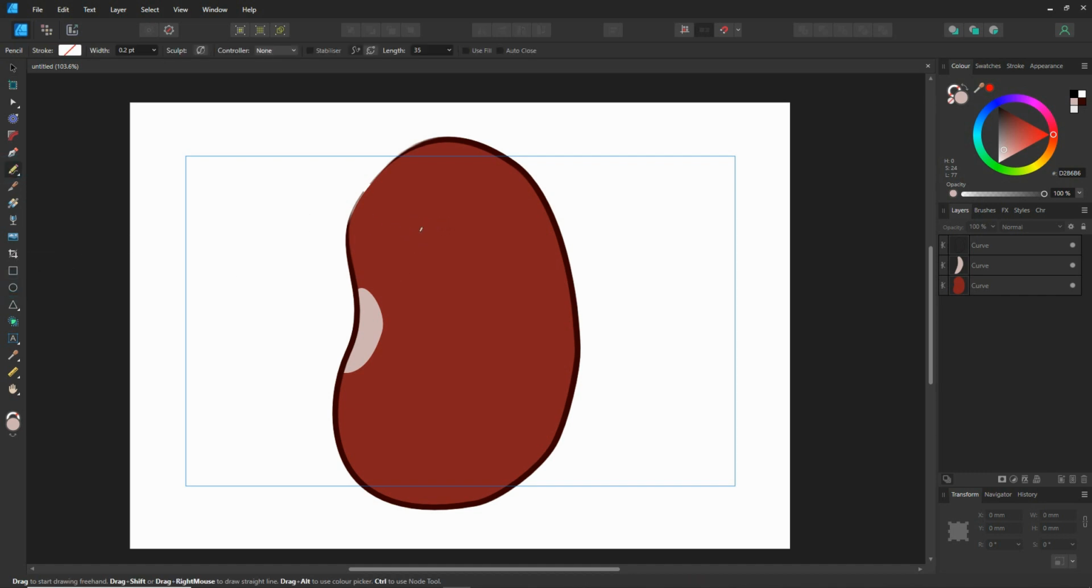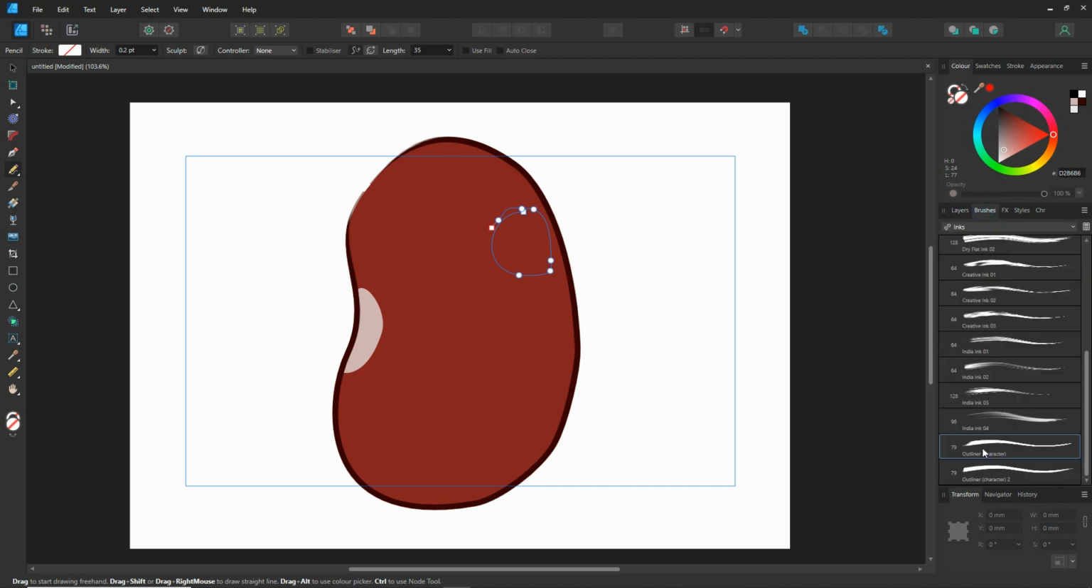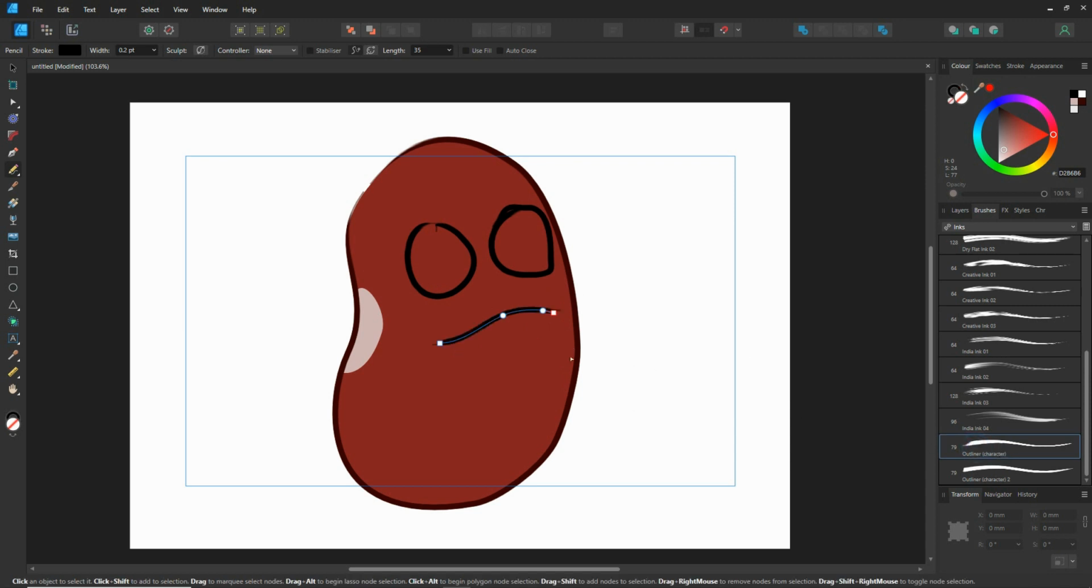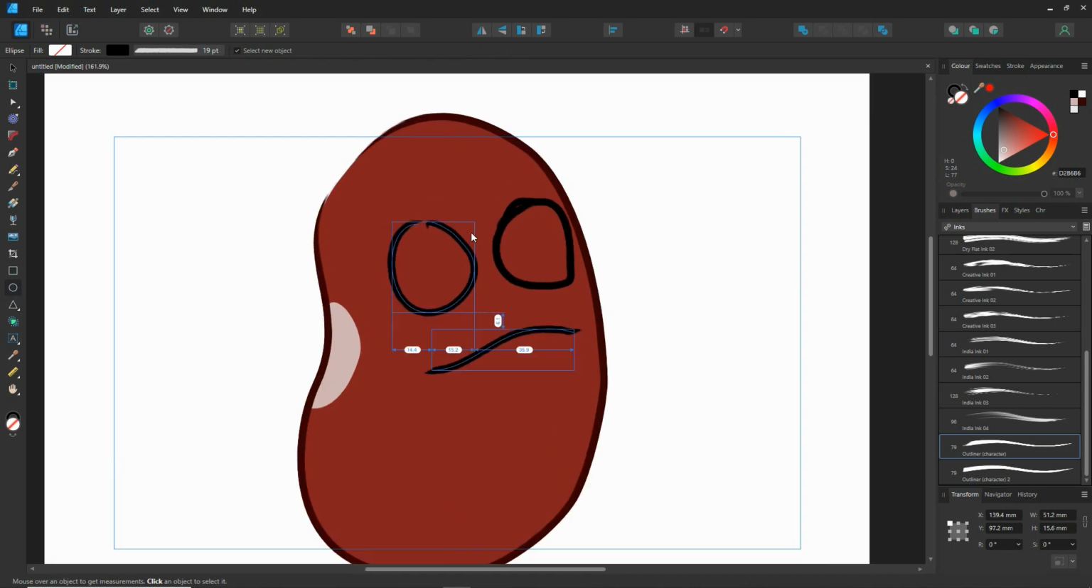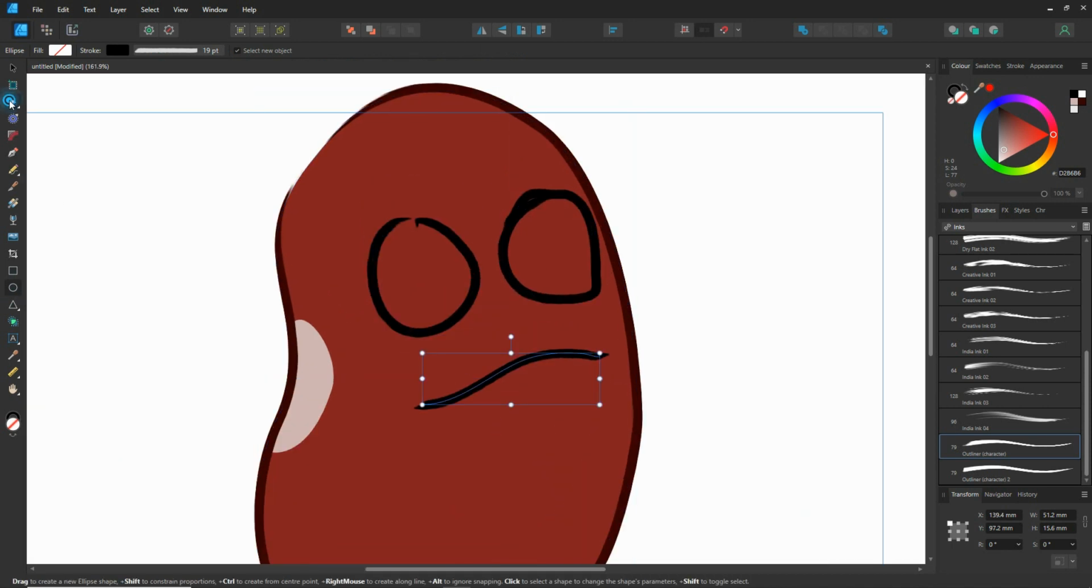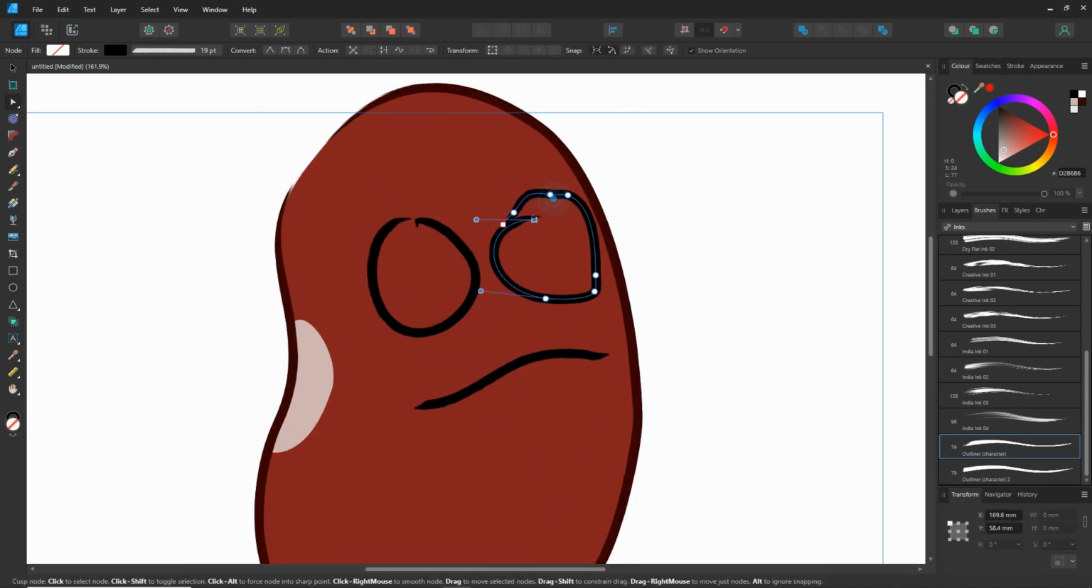So next, the eyes. Do the same thing again. Pencil out or pen out an outline, apply the brush, and then shape it. So we can do both of them. Again, delete the nodes that we don't need, and the mouth, before we do that. So eyes and mouth. Delete the nodes that we don't need.